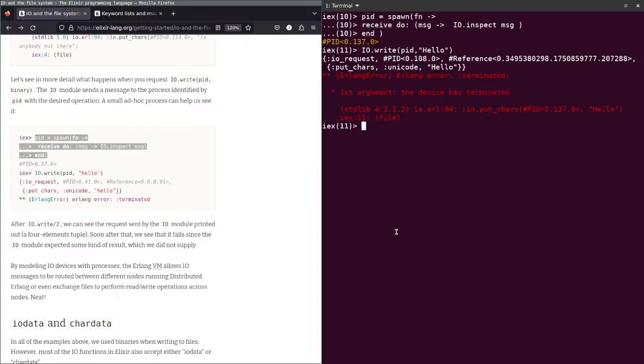After IO.read, we can see the request sent by the IO module printed out as a 4-element tuple. So after that, we see that it fails, since the IO module expects some kind of result which we did not supply. Okay.